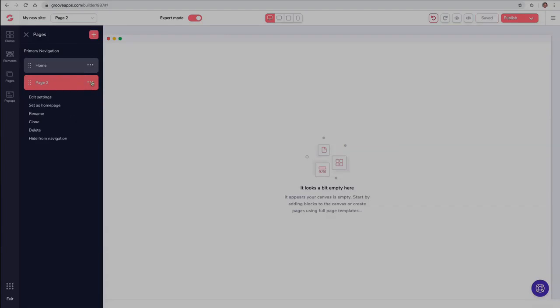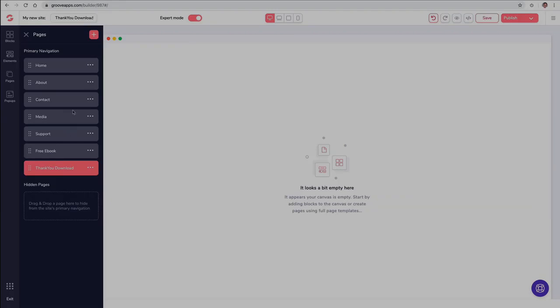When we click on these three dots here, we have some choices to edit the settings, set it as the home page, rename it, clone it, delete it, or hide it from the navigation. I'm going to show you some of these things, but first let's make all the pages. So I'm going to rename this. I can see what page I'm in by what's highlighted here, or I can just go to the menu and change my page here. And all these pages are blank. But I want you to notice here, this says primary navigation. So these are all the navigation links that are going to show up in my navigation bar. Thing is, I don't want people to actually see my ebook page on the navigation.